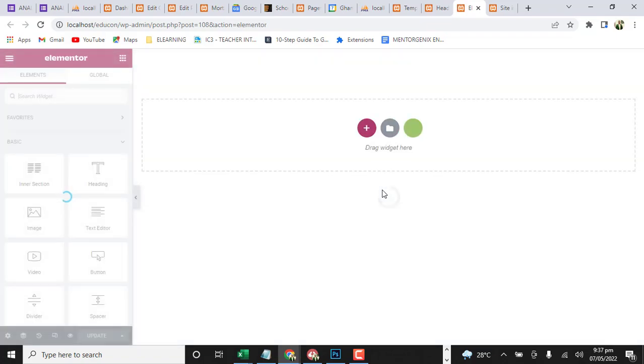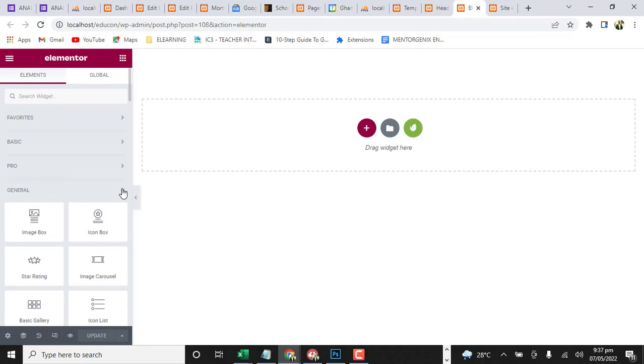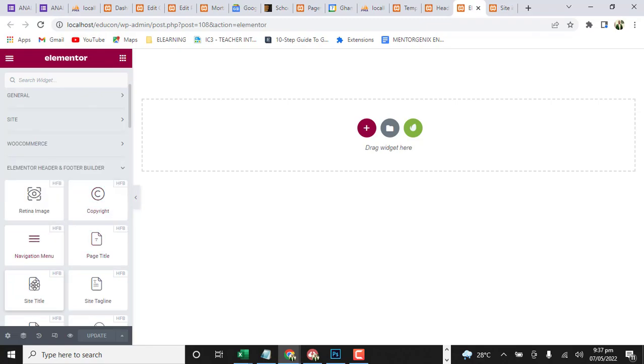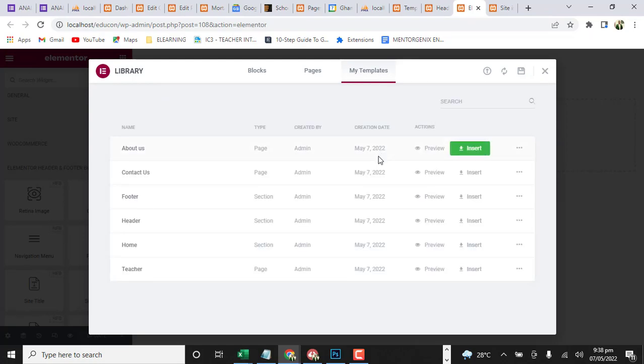So let's modify the page. It will open with Elementor. It is easy for us to import. Remember, import the header design from the kits. We can also do it manually. If I close the basic, the pro, the general, I should have Elementor header and footer builder. So I can decide to build this header myself. But since we have a template from the kits, why don't we bring it? So we go to my templates, and then the header is supposed to be there; we say insert, apply.